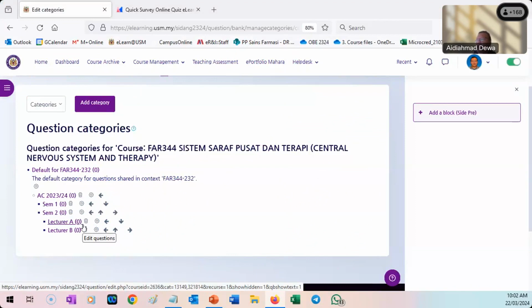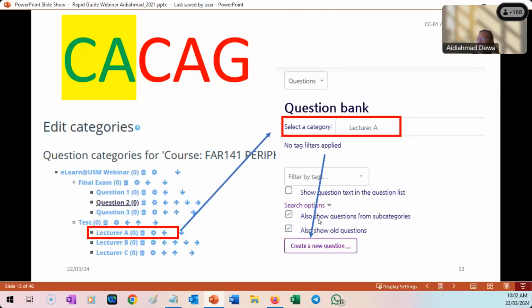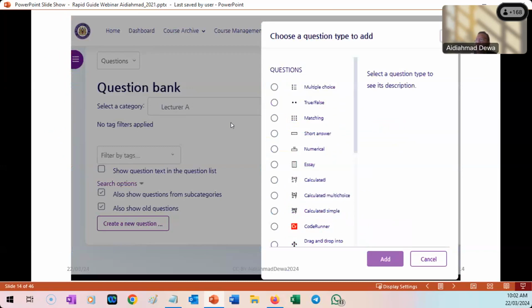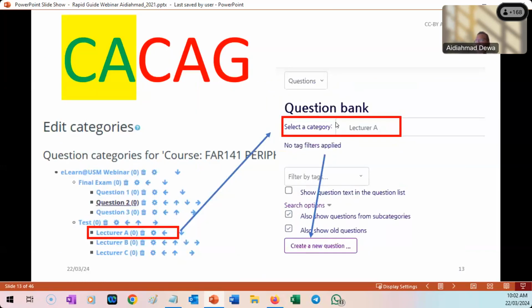Okay, so how to do that? We will use this step. I will show you now. When you click, under each category, there is an option to create a new question.